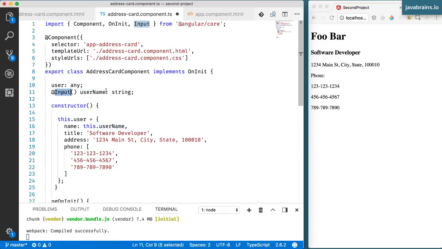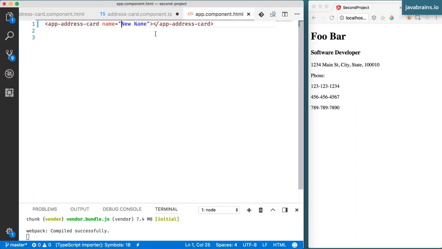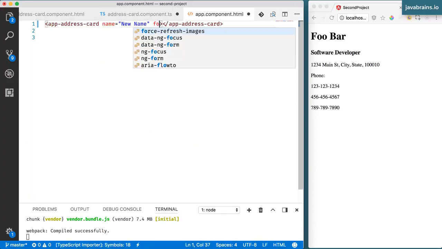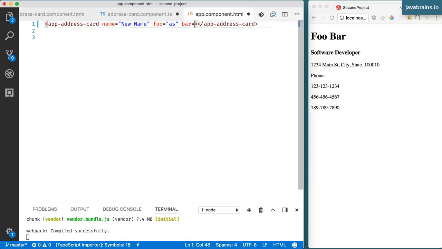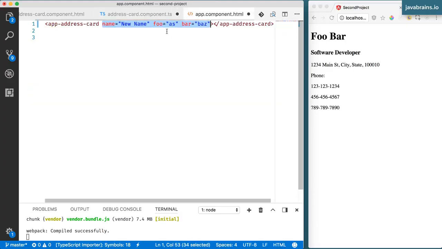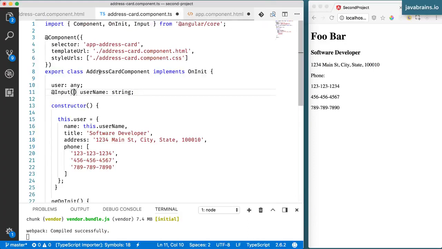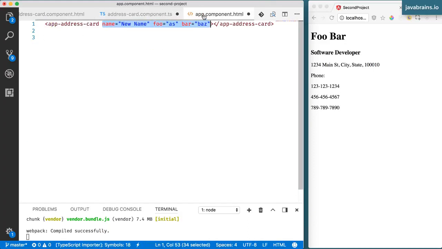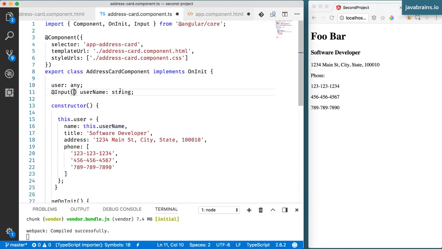Now, not only do I have to mark this as an input, I also need to tell it what is the property that it needs to look up. So there could be a bunch of properties over here, a bunch of attributes. Foo equals something, and then bar equals something. So you have a whole lot of properties over here. What you need to do is tell Angular which property you're actually interested in. Which value does it actually need to set to this username field? You do that by specifying the property here, which happens to be name, within these parentheses.